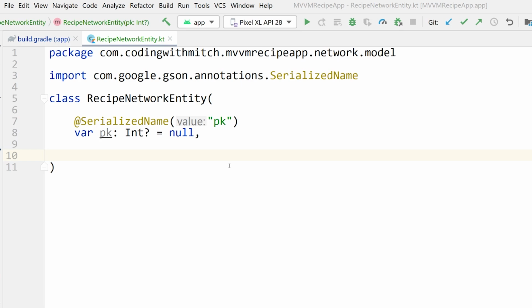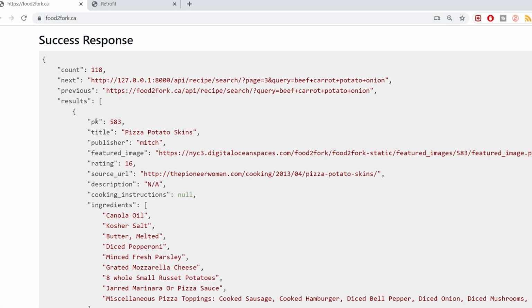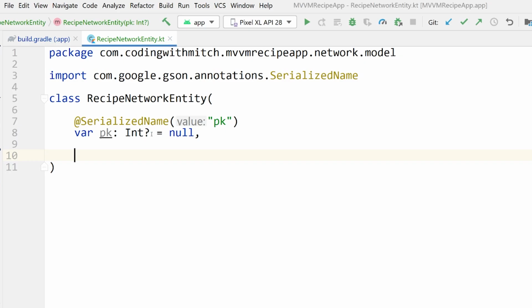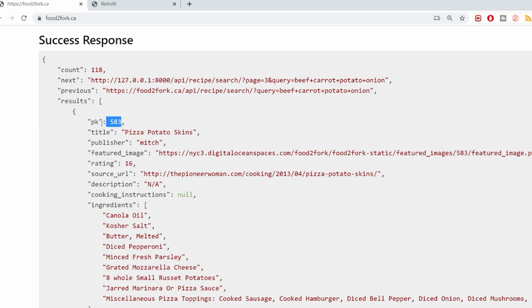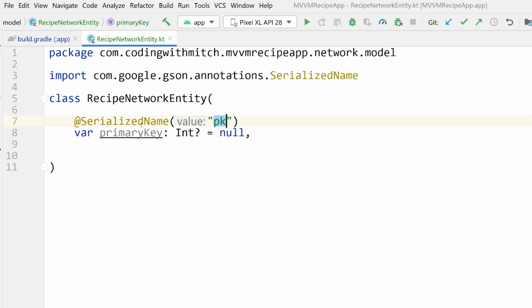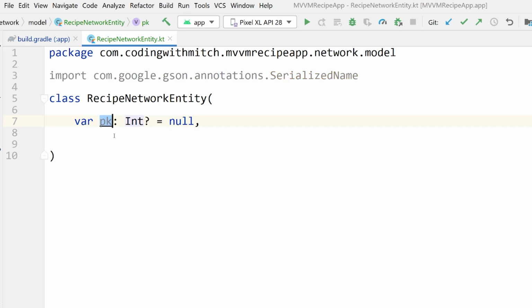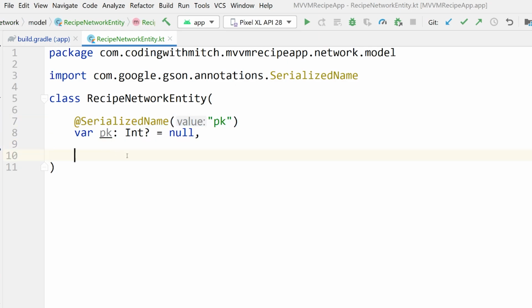Now let me remind you of what the API looks like. Here the key in this JSON object is pk, and it's an integer. So that's what I've defined here. I'm saying the key is pk. I could have named this something else, like primaryKey. That doesn't matter. What matters is what I put up here in the serialized name. This has to match what the API key is, which is pk right here. Technically, if this name matches what it says in the API, the annotation is not needed, but I generally just leave them there. It's just kind of a habit of mine.